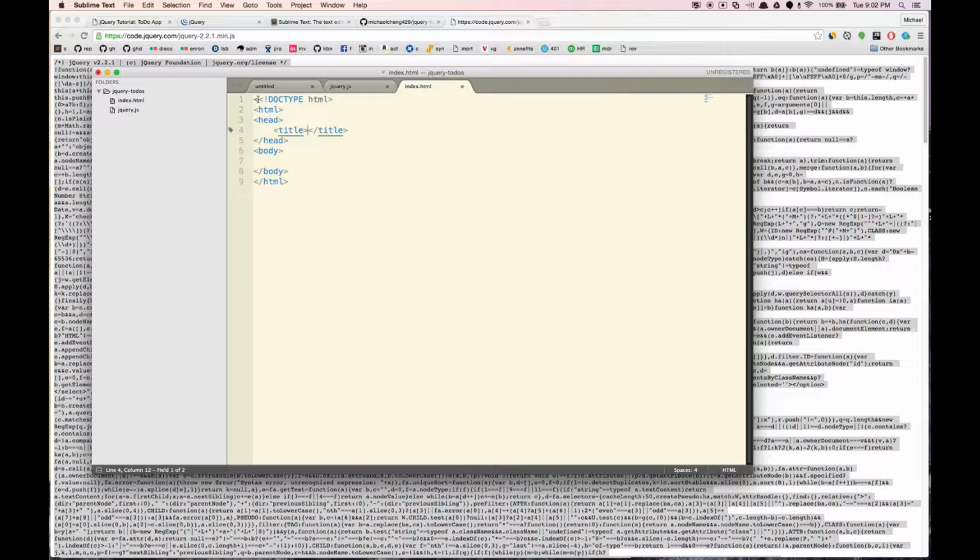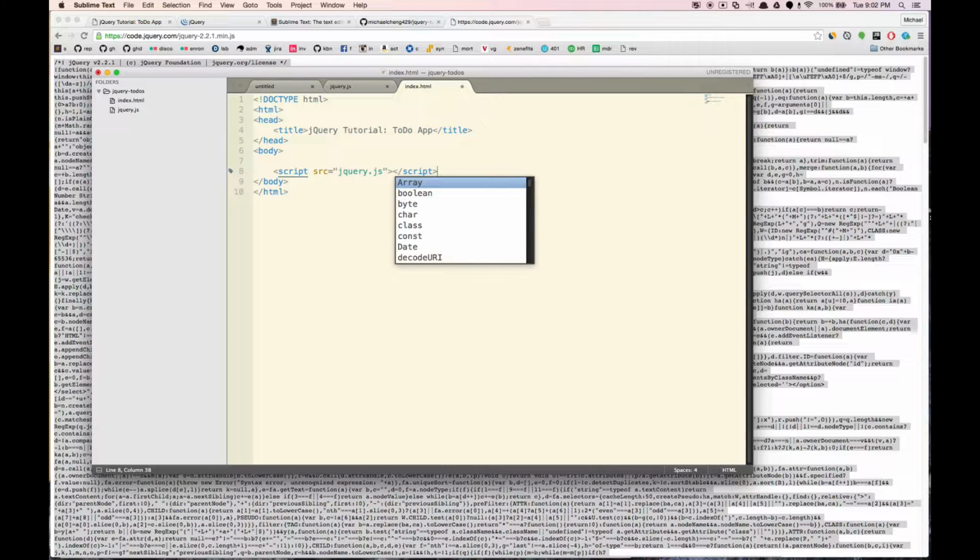Let's do some basic boilerplate HTML here. Title, let's just call it jQuery tutorial to do app. And then to get our jQuery into the page, we are going to do a script src equals jQuery.js, which is going to reference that full file that we just created. And so we have that.